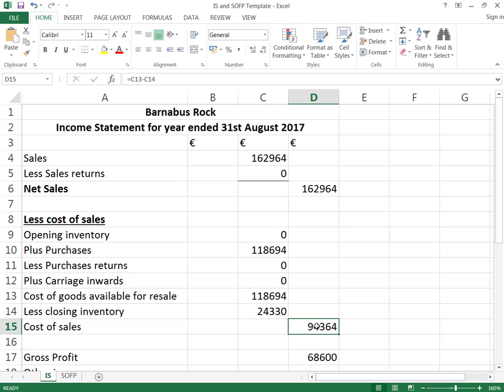So my gross profit then is the net sales of 162,964 minus the cost of sales, which is 94,362. And again, how did I get cost of sales? Opening inventory plus purchases less purchase returns plus any carriage inwards, and that gives me the value of the goods that were available for resale. But I didn't sell them all because I had some closing inventory, and the value of that closing inventory was 24,330. So the cost of sales then is the cost of the goods that were available less any that were left over that weren't sold. So cost of sales is 94,364. My gross profit is net sales minus cost of sales, and that gives me my gross profit there.